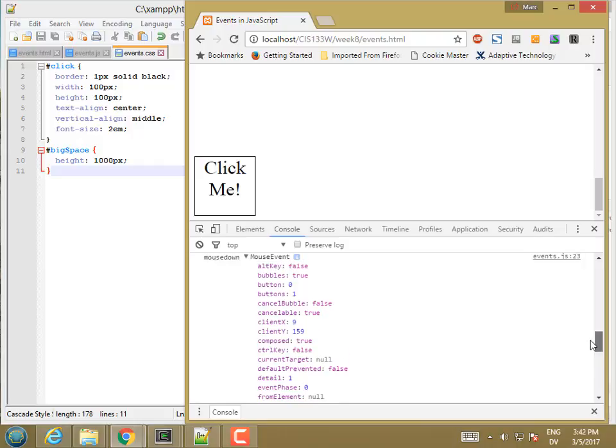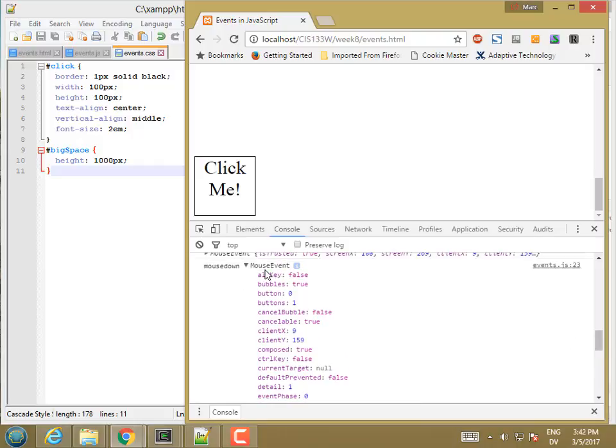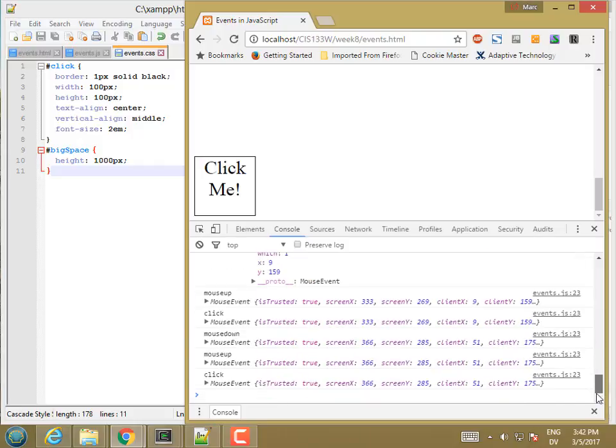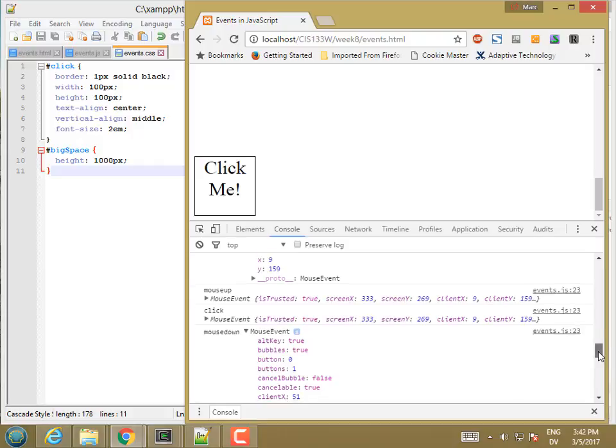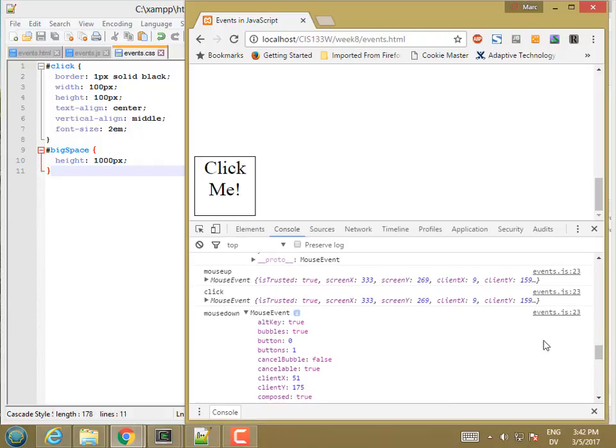You also get some modifiers. So for example, you can tell whether the Alt key was pressed. So right now it wasn't pressed when I clicked, but I'm going to hold down the Alt key and click again. And then look at this mouse down event. So we see Alt key is true. Bubbles has to do with event propagation. We'll be talking about that later.